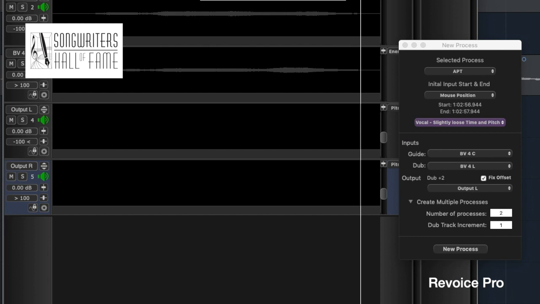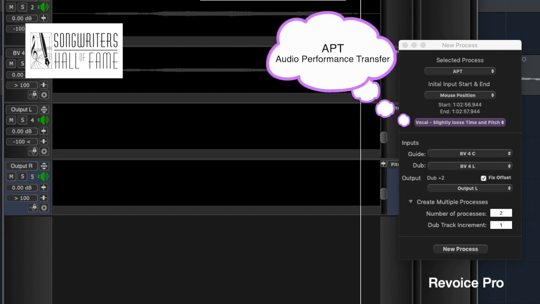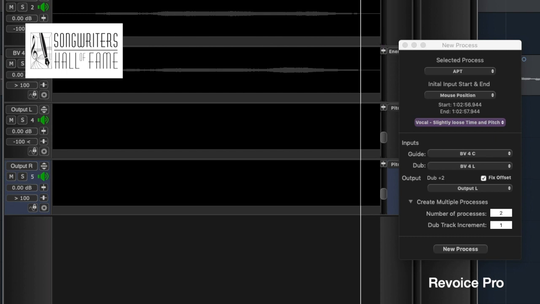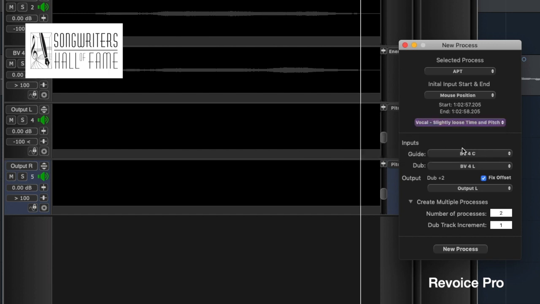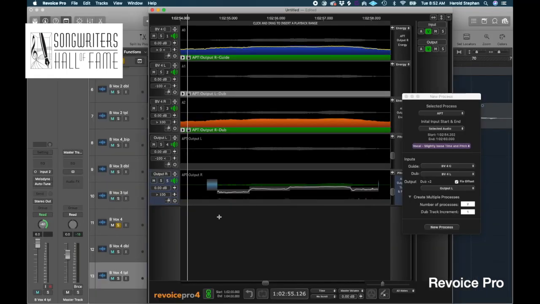Now I'm going to use something called an audio performance transfer, or APT process, to transfer the pitch, timing, and dynamics of my guide track to the double and the triple. I'm going to choose slightly loose timing and pitch to keep the human inflections in this guide track on the double and the triple. And in just a couple mouse clicks, it's able to correct those tracks. Let's take a listen to the original. And let's take a listen to the processed track. That's pretty amazing.